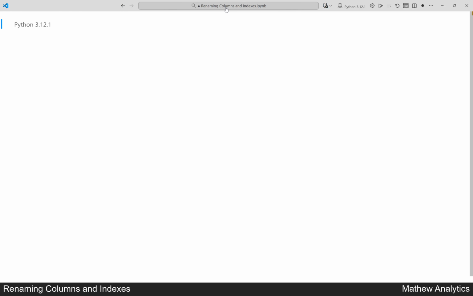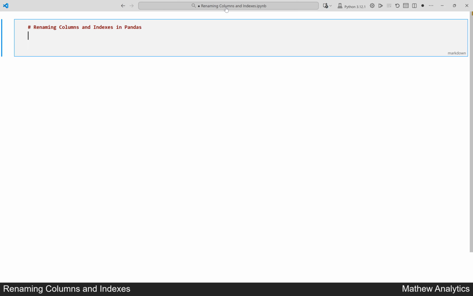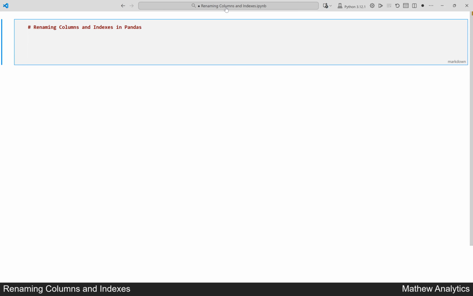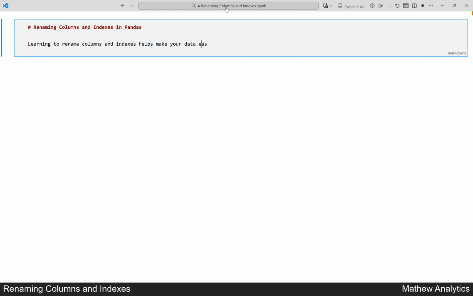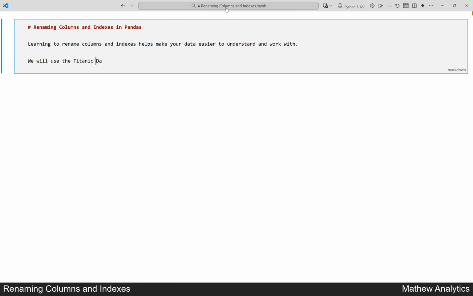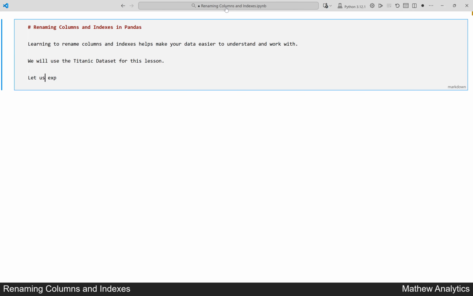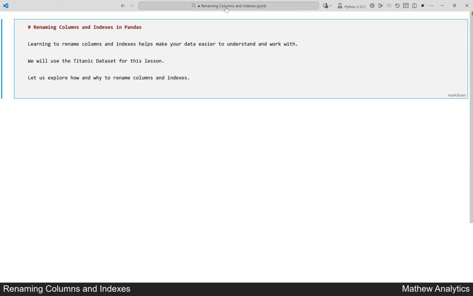Let us get started. Renaming columns and indexes in Pandas. Learning to rename columns and indexes helps make your data easier to understand and work with. We will use the Titanic dataset for this lesson. Let us explore how and why to rename columns and indexes.